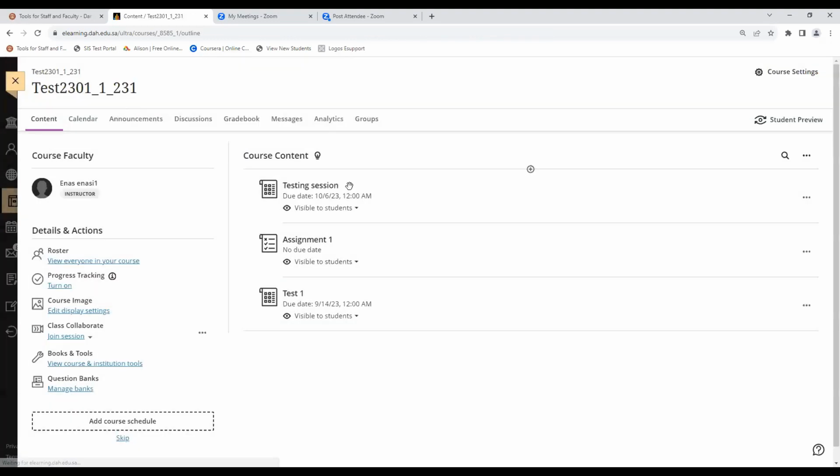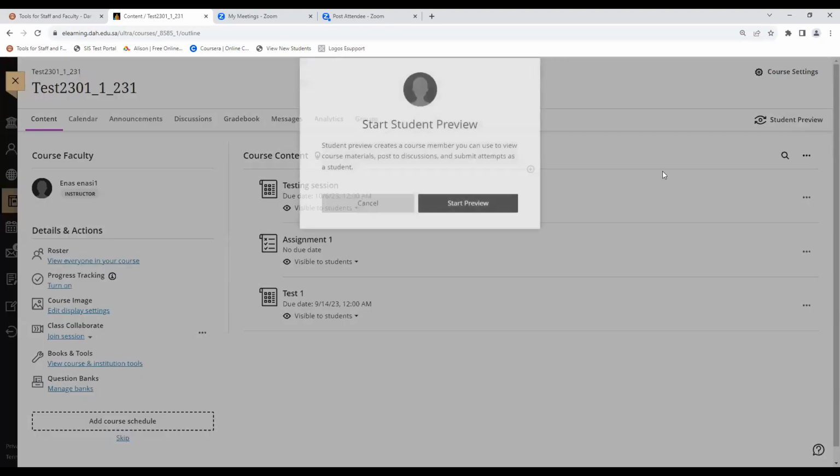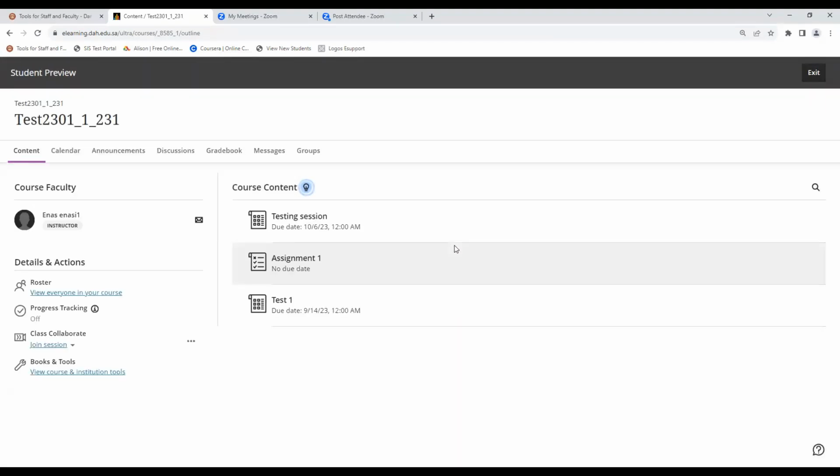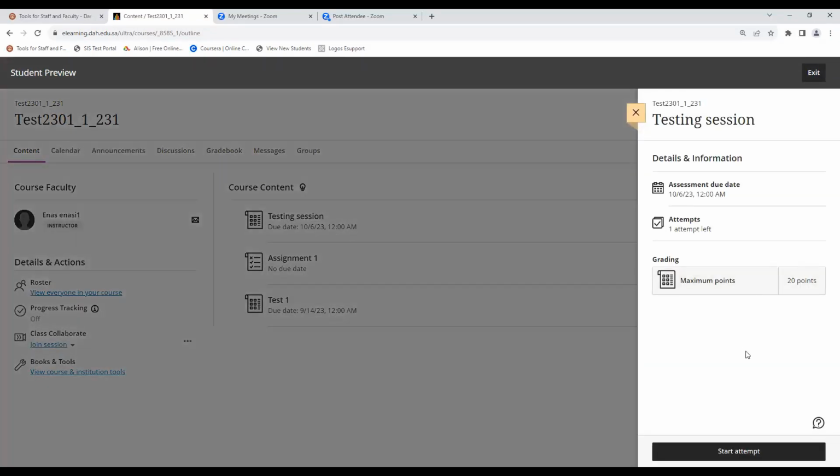Now, if I created a test and I want to see how this test appears to students once it's visible to them, after I create it, I can use the student preview, which helps me see exactly how students view the test. But this option is available only when the assignment or the test is visible to students. So now, assuming that I have a test that's generated, I will click on the test. I will play the role of a student right now. I will start the attempt.